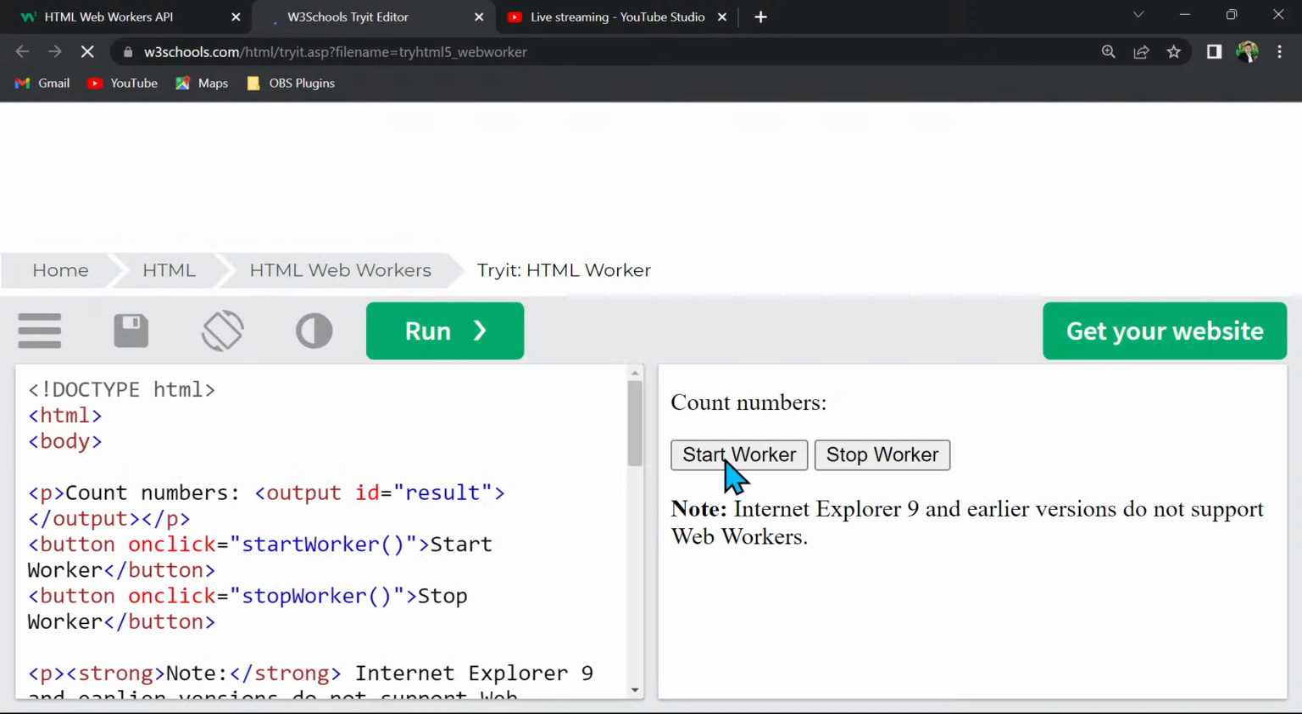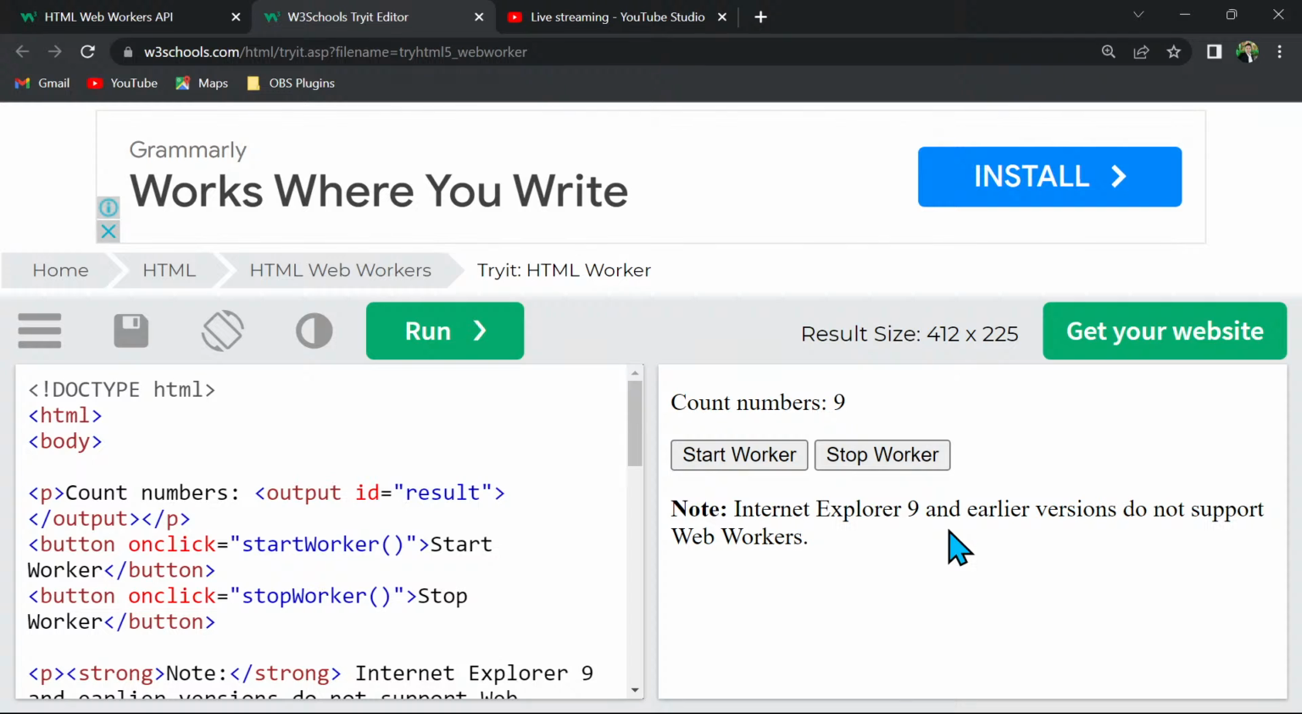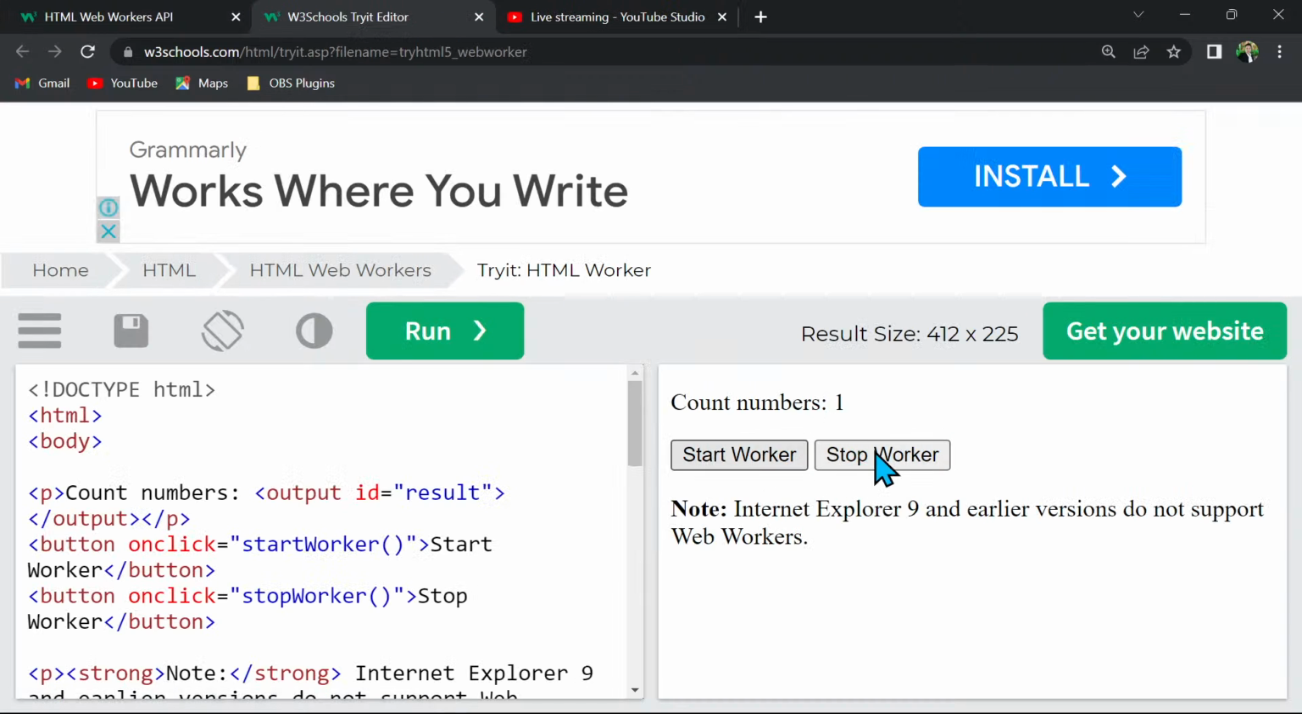And this way we can just scroll the site or do whatever we want. This background process is going to work in the background. It is not going to take much memory since it is a web worker, and we can stop that as well, like this. Okay.